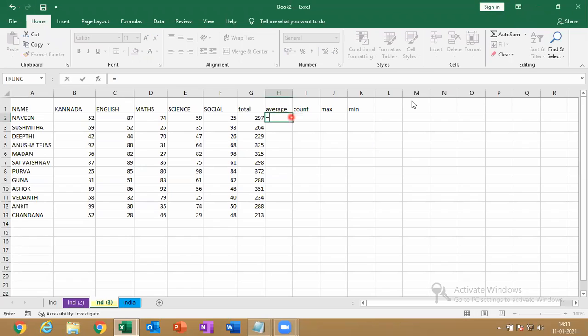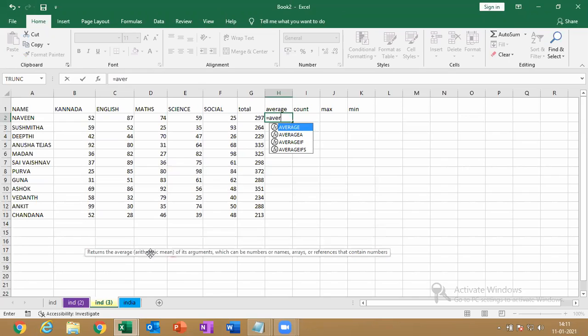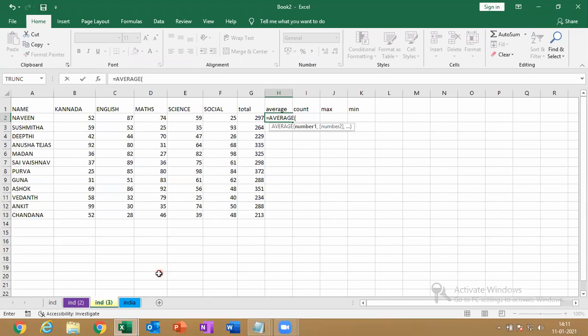Okay. Next, equals AVERAGE. So just read the description. Returns the average, arithmetic mean, of its arguments, which can be numbers or arrays or references that contain numbers. That means we are going to find the average. The selected range can be anything, but it should contain numbers. Very simple. Then tab to select the function. Then select the range from here to here. Then close bracket, enter, drag and drop.